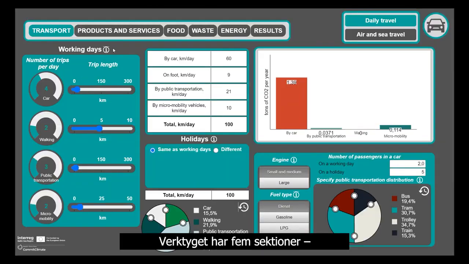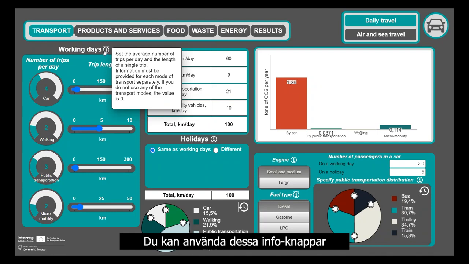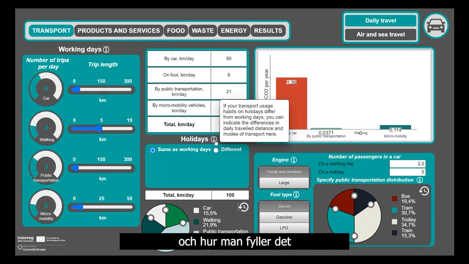In total, this tool has 5 sections: Transport, Products and Services, Food, Waste and Energy. This is the Daily Transport section, where you calculate the emissions created by your daily transportation habits. You can use these info buttons to read more details on what each section represents and how to fill it.